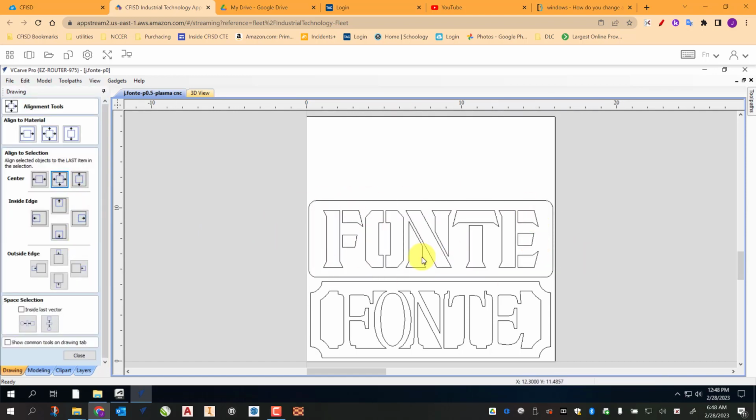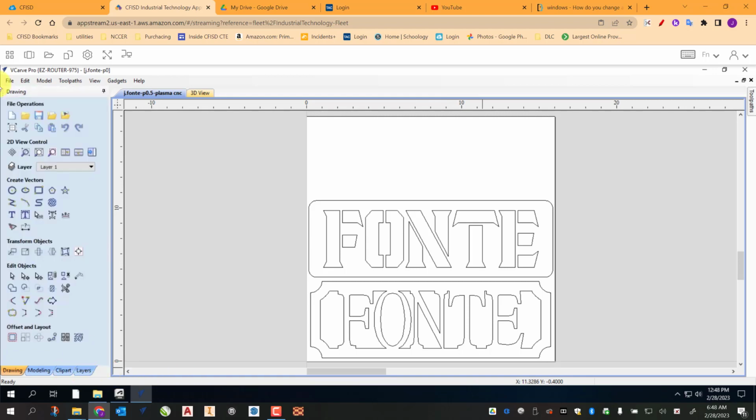Okay, so now that that's all set, this one's ready to cut out, and this will cut out that font for me. So that's how you would install a stencil font. Make sure you go ahead and click save. That's it. Thanks a lot.